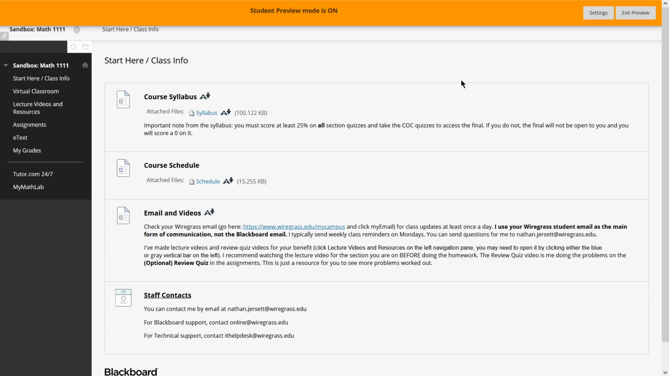Wiregrass classes use Blackboard as the main means of accessing the course materials. This is also true for all the math classes that Wiregrass offers. So for our class, both Math 1111 and Math 1012 will have this format. The first page that you'll go into when you access the class is the Start Here or Class Info screen.